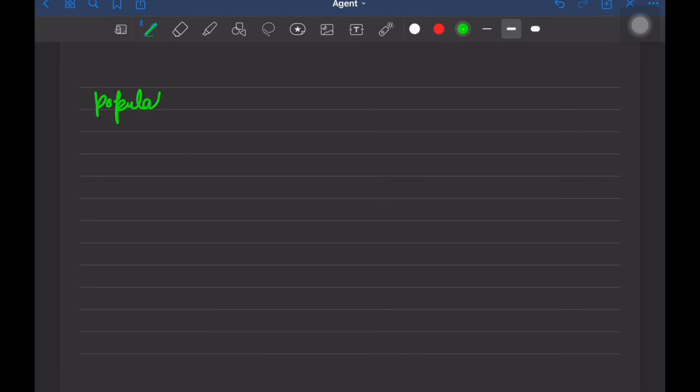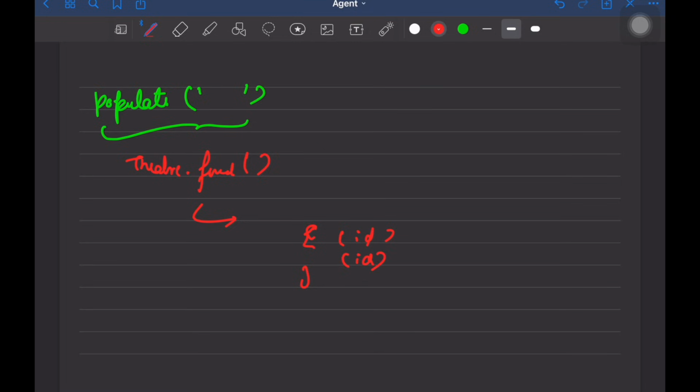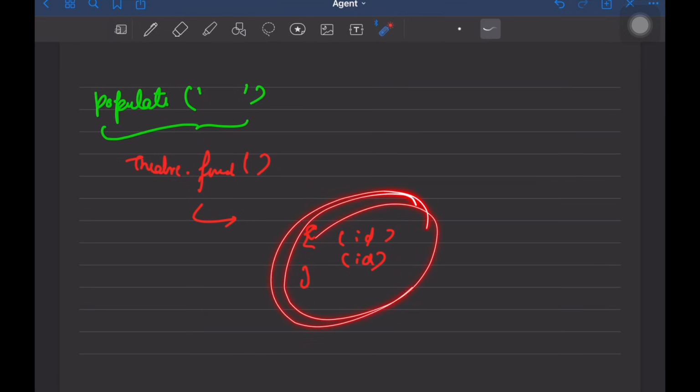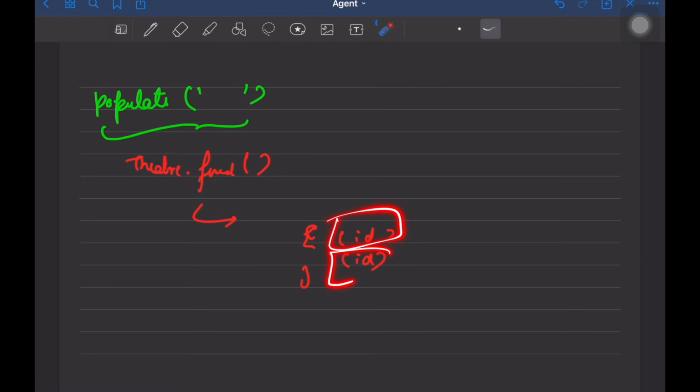We have already seen the power of populate. Populate technically works like a join, only in the world of MongoDB. If we want to fetch all the movies and we just do theater.find, then in the response object we are just going to get an array of movie IDs. We're not going to get the whole movie object. That's problematic. If we want the whole movie object instead of just the ID inside the array, we have to use populate.